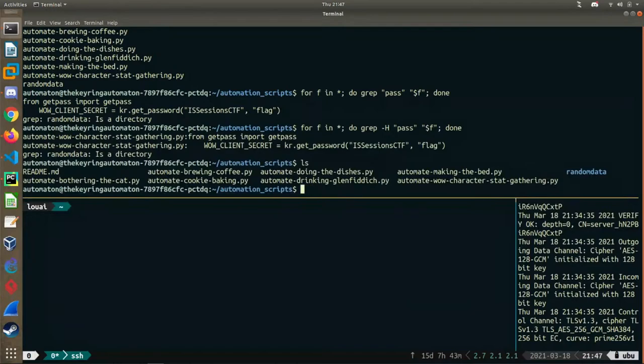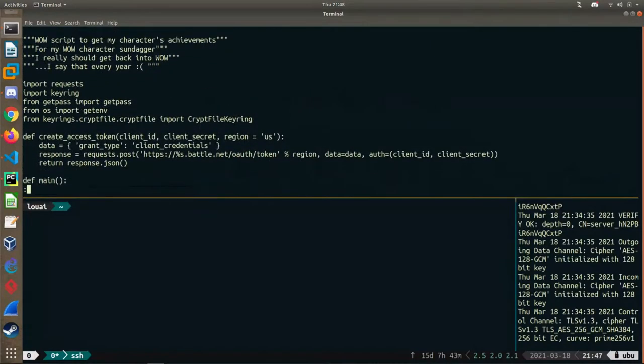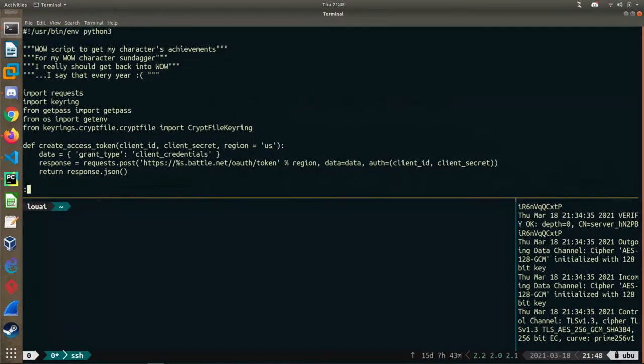Anyway, so we're going to open up the script here, automate wow character gathering. And here we go. WoW script to get my character's achievements for my WoW character Sundagger. I really should get back into WoW. I say that every year.